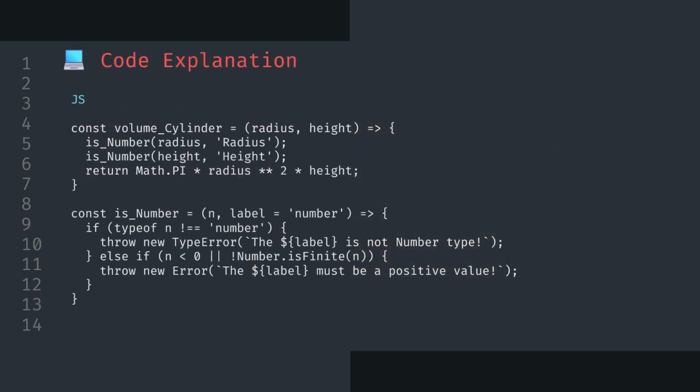Here we define the volumeCylinder function. It first calls isNumber for both radius and height to ensure both inputs are valid. The actual volume is calculated using Math.PI times radius squared times height. If the input is a string or negative, the helper function throws an error. It is a clean approach that avoids unexpected bugs from invalid data.